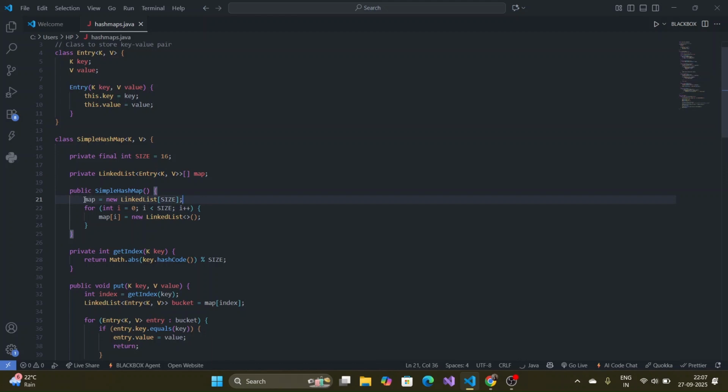So we are here initializing with the size. Similarly, array size will be the same as size. And at each index we are going to insert a linked list, as each index is going to have its own linked list.